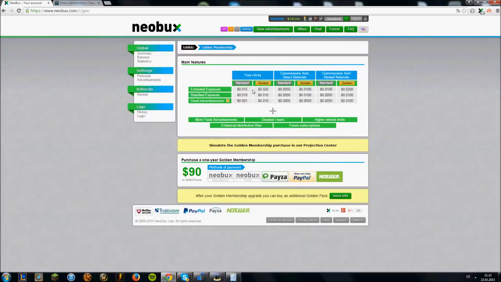You can see this here, in the fixed advertisement commissions: half a cent with standard membership and a full cent with golden membership. So your profit basically doubles. And if you already have a good amount of referrals, you can get back the $90 which the golden membership costs in a month. Purchase the golden membership as soon as you can.